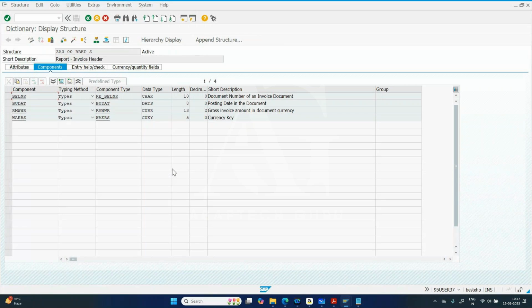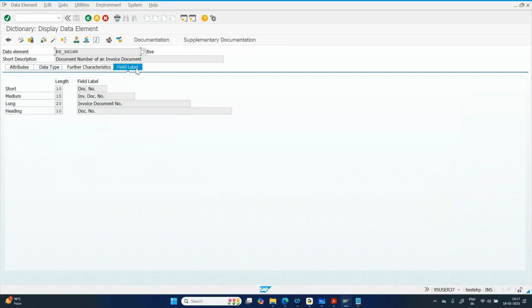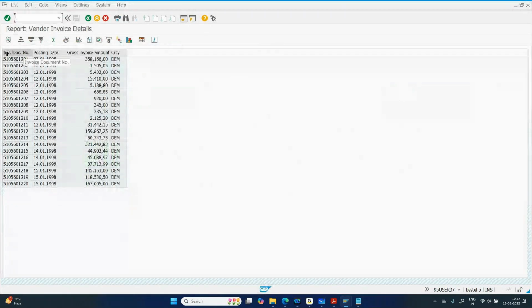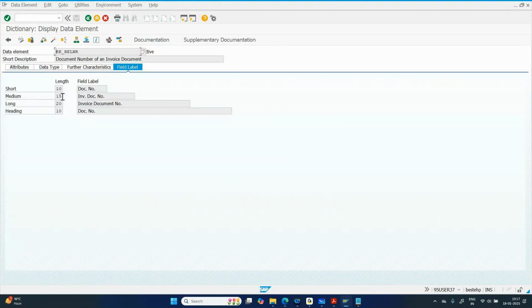Now what will that function module do at runtime? It will come to this structure. Whatever fields you have maintained in a sequence, it will go to the respective data element. Under the data element, whatever field label you have provided, it will consider that field label as a column heading. Inv. doc. number. So it means it is taking the field label from this.